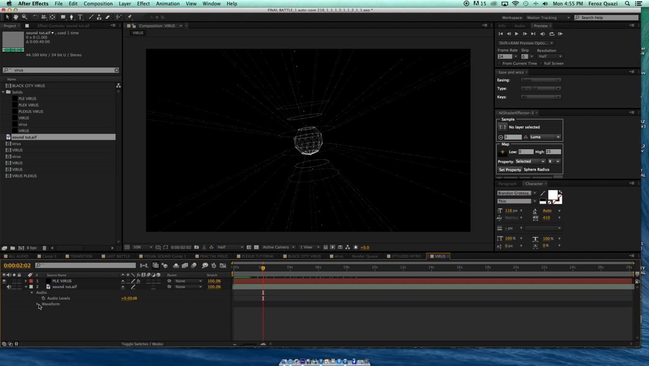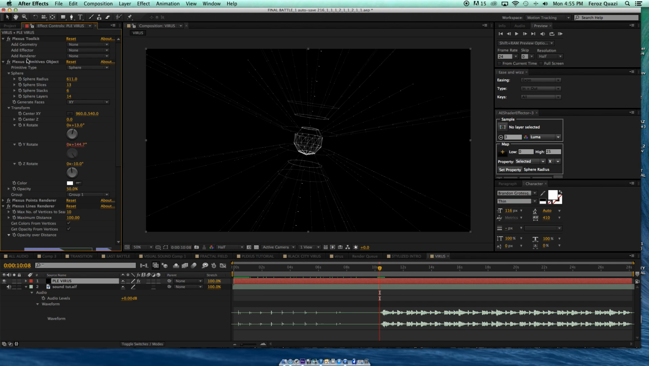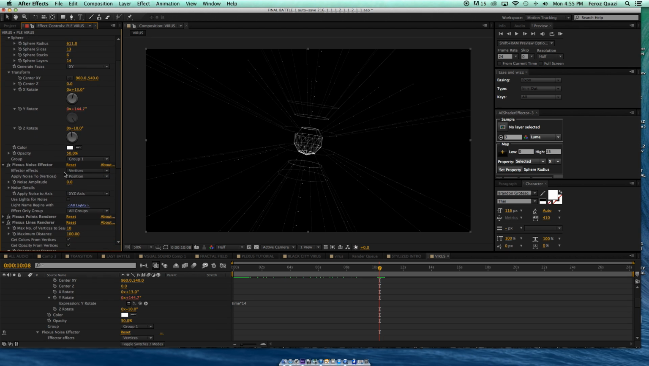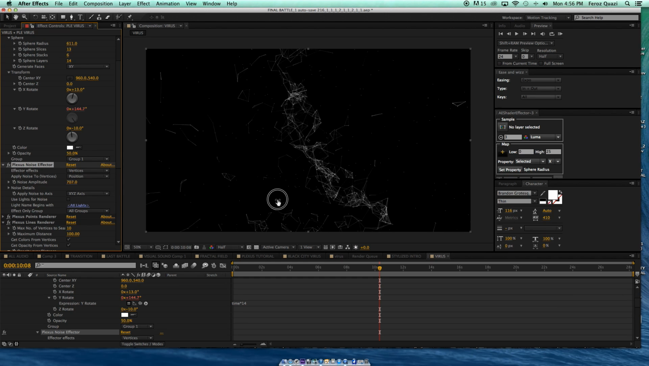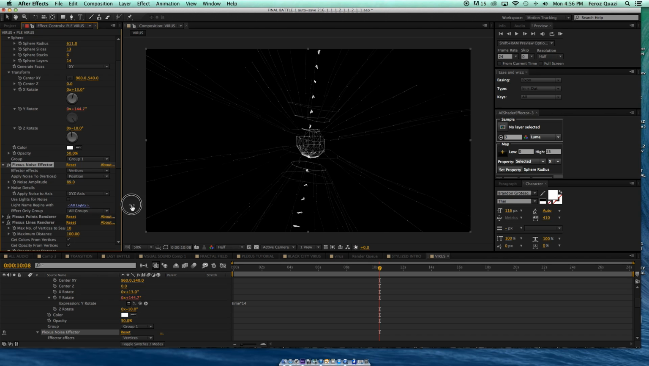Here's the waveform, and here we see the bass kicks in over here. So, interesting. This is what we want to do. Add effector. There's a noise parameter. Now you can increase the noise amplitude, and this thing just starts to shatter into pieces as we do that. So this is what we want. We want this thing to rocket out every time the bass comes into play.